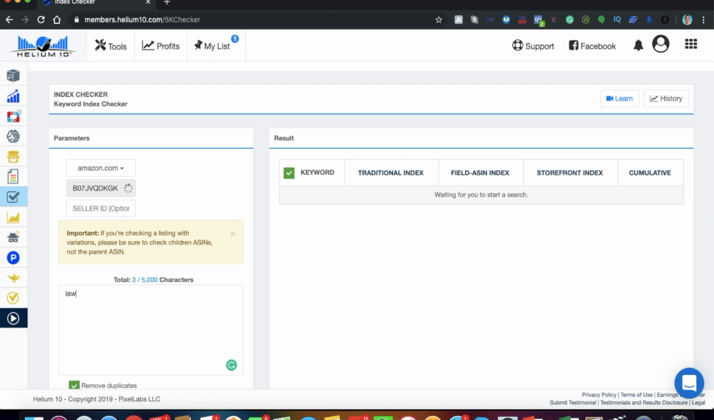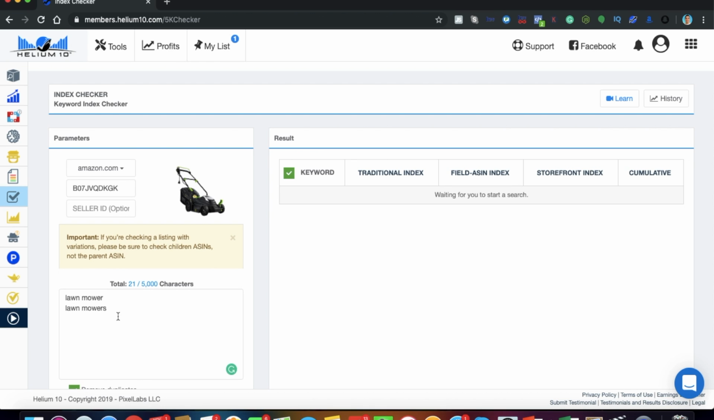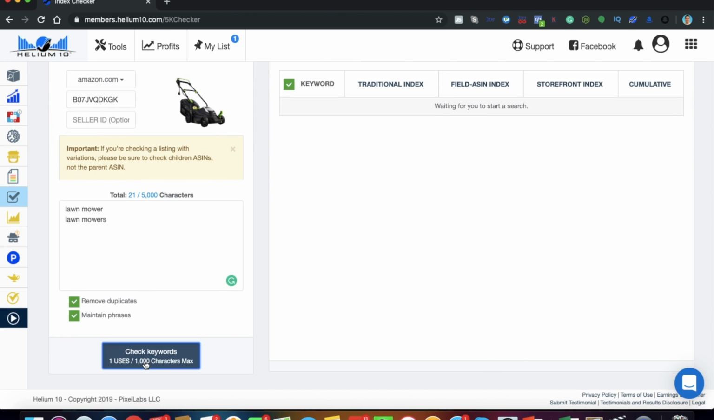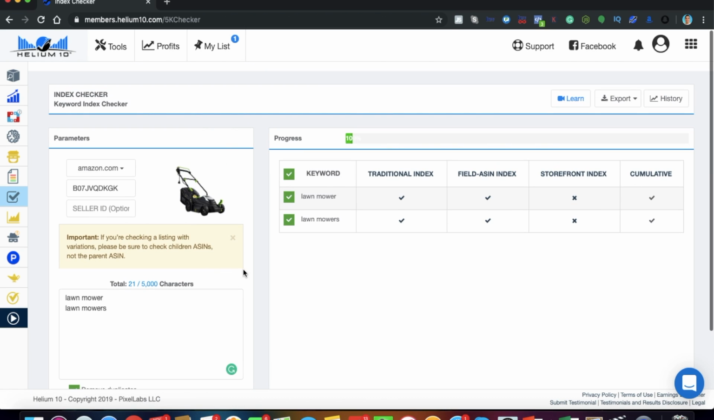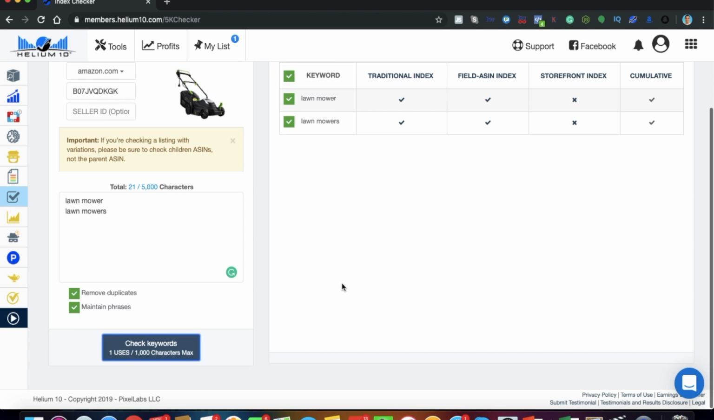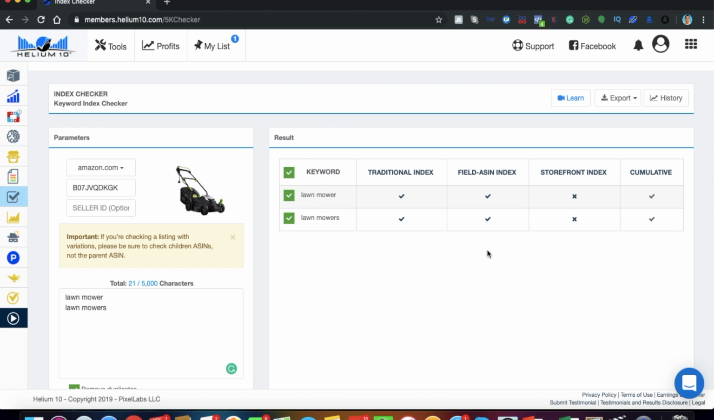And basically what you can do with Helium 10 is you can put in the keywords and your ASIN, and you'll go ahead and have it run an index search, and it'll do several index searches for you, and you can see within a few seconds if you're indexed or not. And if you're not indexed, all you have to do is put those exact phrases in your backend when you're editing your listing under the backend search terms and save, and that's it.